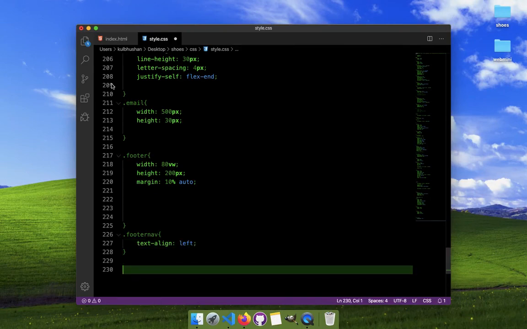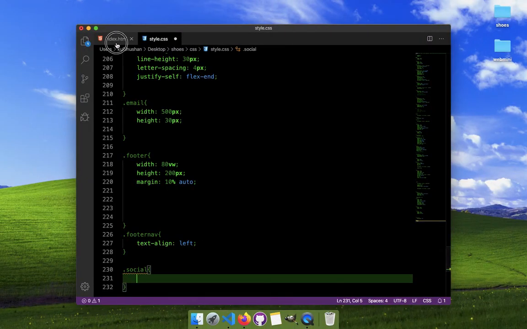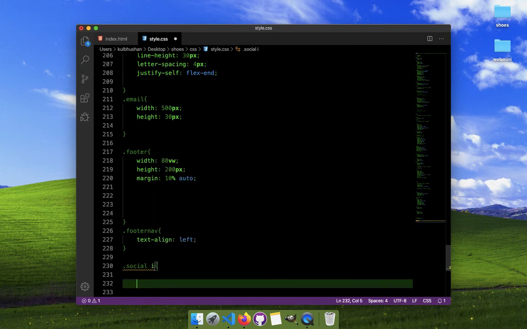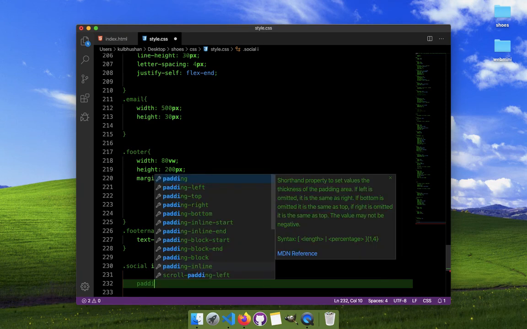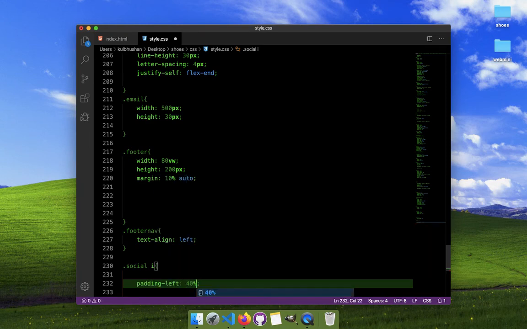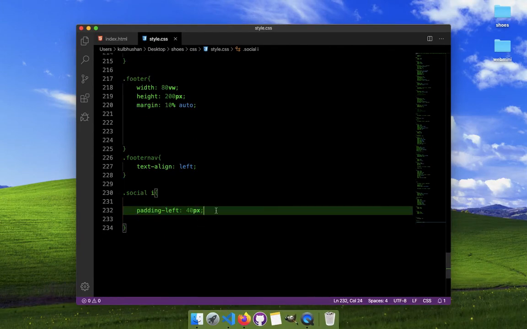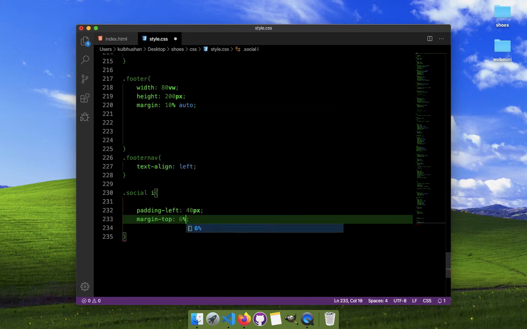Okay, I'll take care of this. So where is this thing? This is social dot social. Social, what does it need? They need some spacing. So where are they? Social, what does it have? Social i. They need some padding. Padding to the left. How about 40%? No, 40 pixels. That will space them out. They need margin at the top. Margin at the top about 6%.